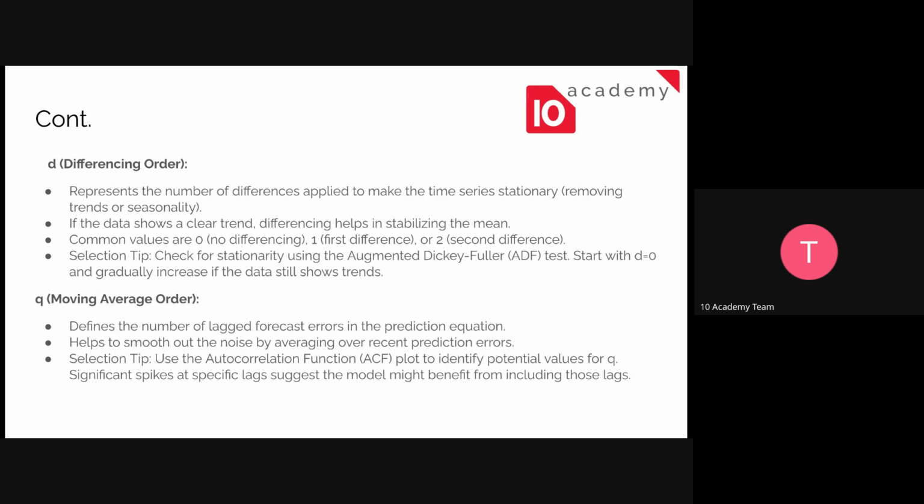Zero means no differencing, so the data is already stationary, there is no seasonality. If you choose one, it's going to take a look at the first difference, which means only the previous one, and for two it's going to be the second difference.